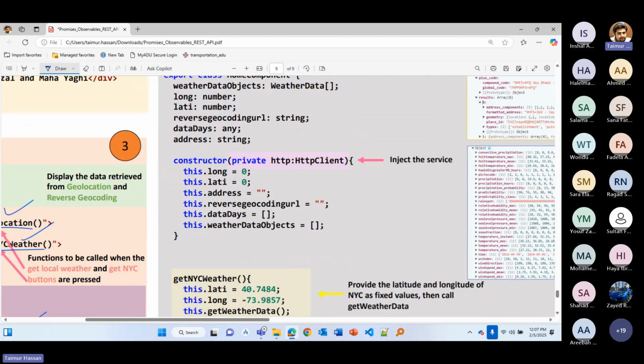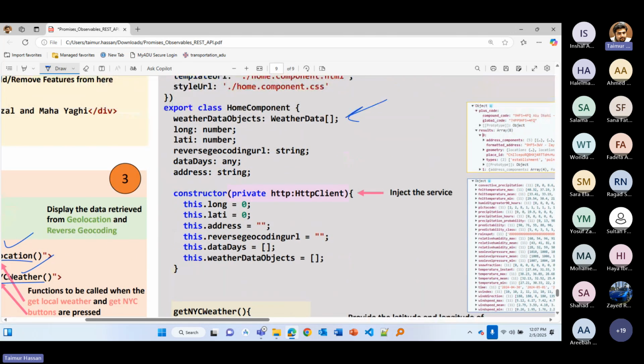And similarly, in the class, first of all, I'm declaring the list of weather data objects that will contain the weather information which will be fetched from the web server. I am also declaring latitude and longitude variables to store my location, which I will get from geolocation. Reverse geocoding. What is reverse geocoding?